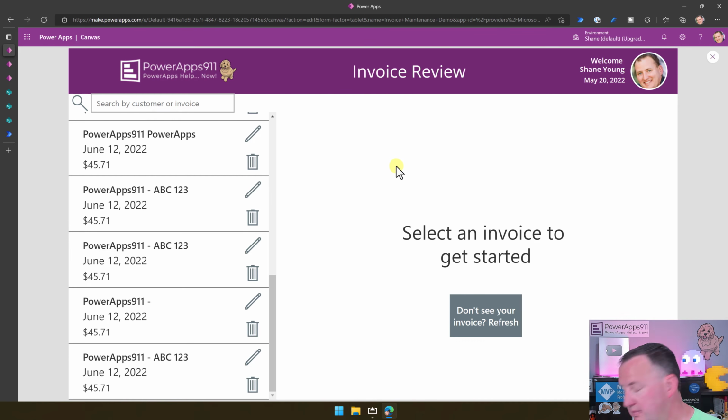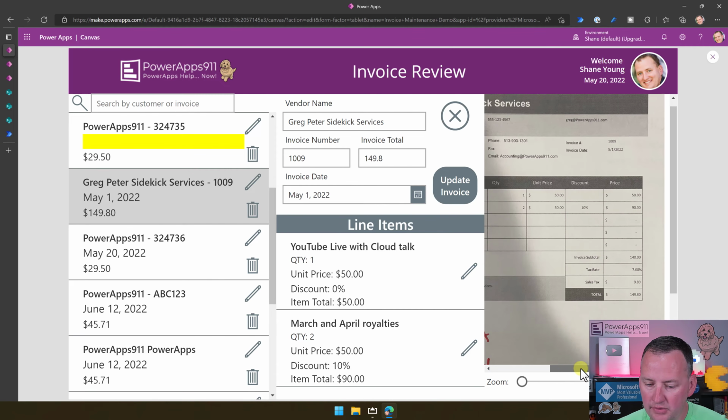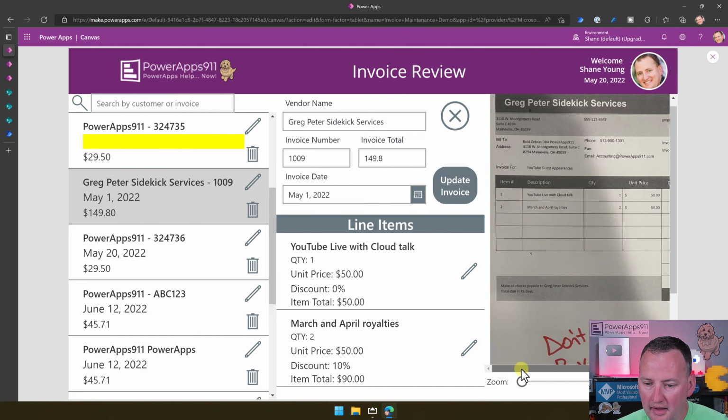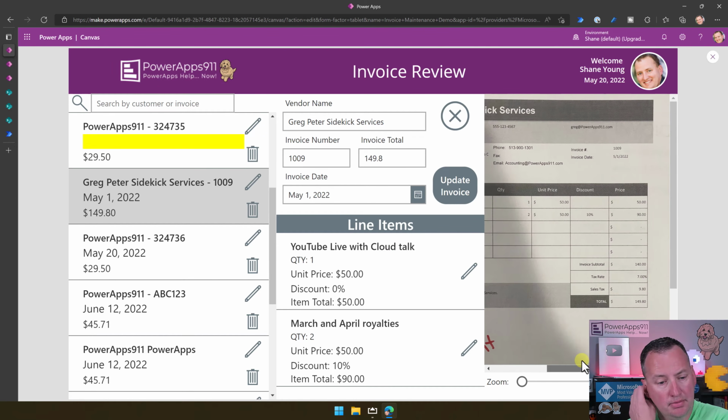So that was one of me drawing, or writing. I write so poorly, it looks like I'm trying to draw. But it works there. It works on more proper text-based ones. So if we go up here to Greg Peters Sidekick Services, we click on this one, we can see that this was a more proper invoice, right? So typed out, it still got all the information just as you'd expect, and it did a pretty good job.